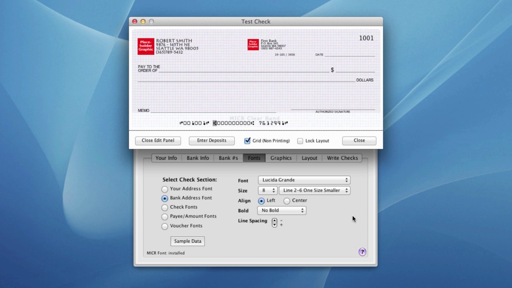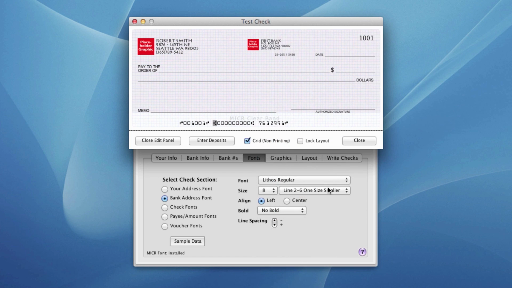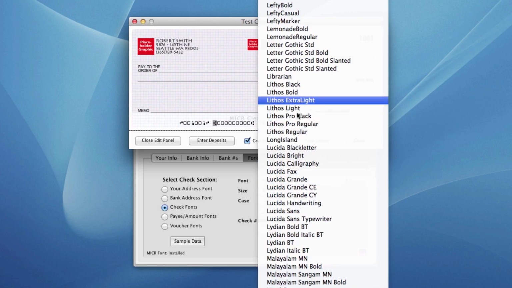Next, we'll go over here to the bank address, and we're going to select the same font for that one. You don't want to get too carried away with fonts on your check, and you don't want to use something that's too frilly or hard to read. That's the whole point, is for it to be legible, so be careful with that. Now we'll change the check fonts. That's for the titles, the pay to, the order of, date, etc. Those are all changed in this setting.